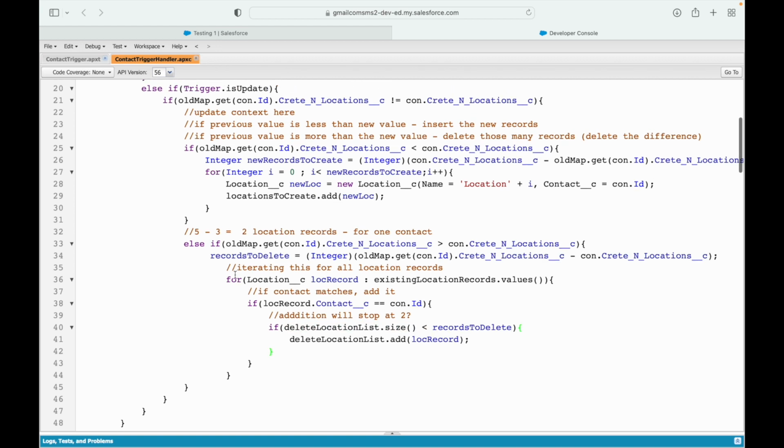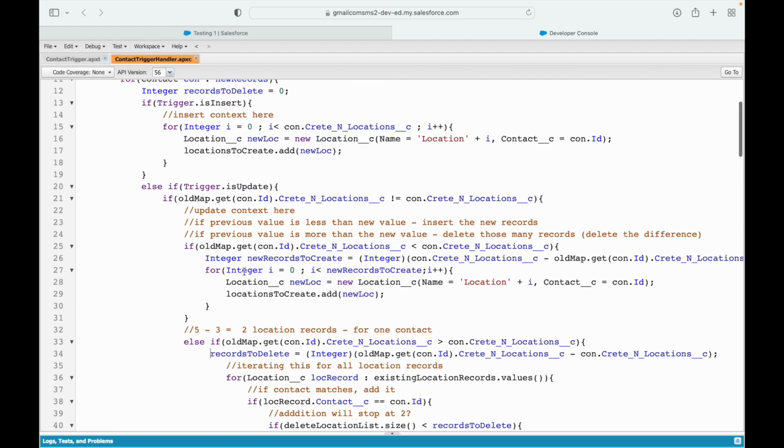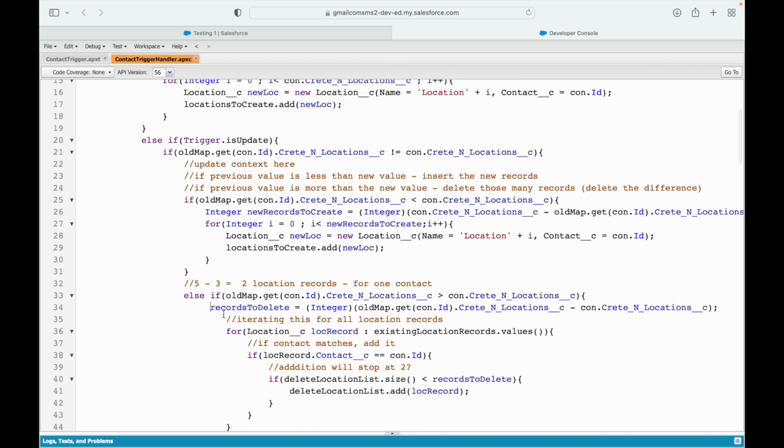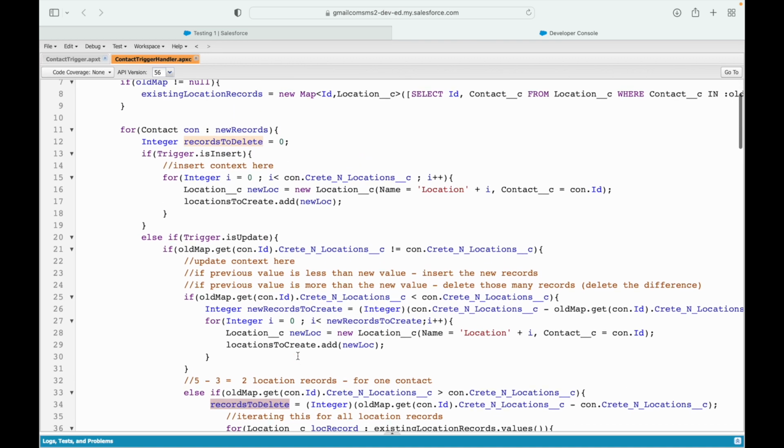Alright, just one change we had to do. We did not define it here. Why? Because for the next iteration it would hold a value that would be compromised.